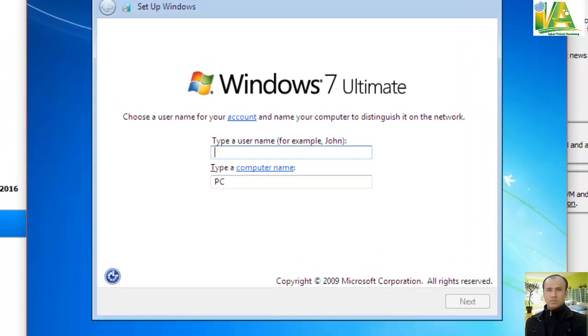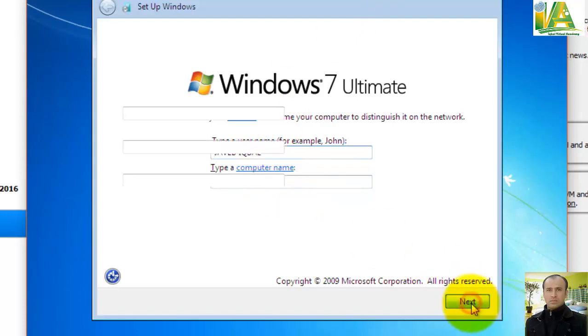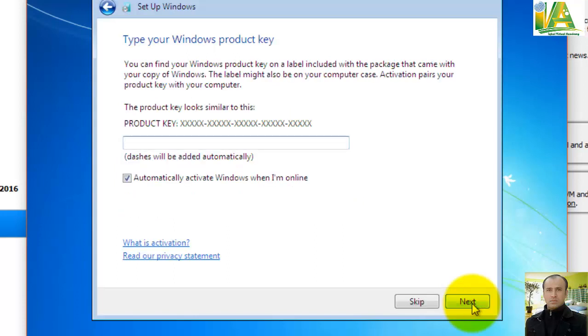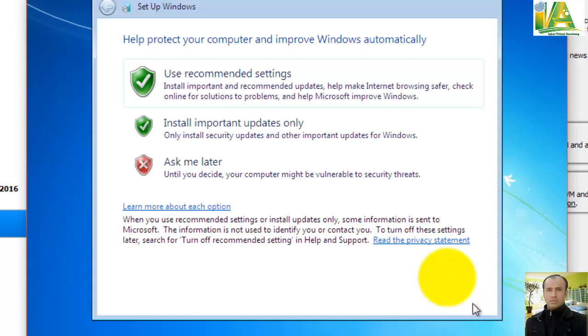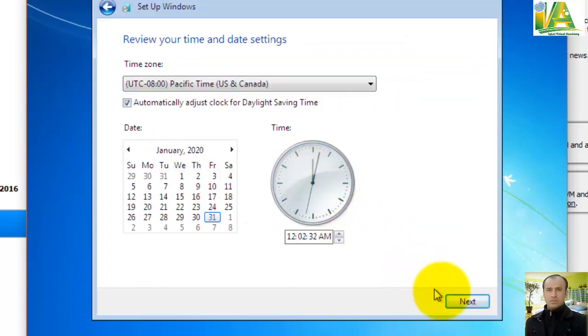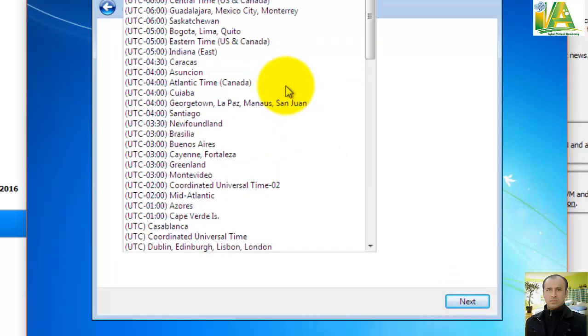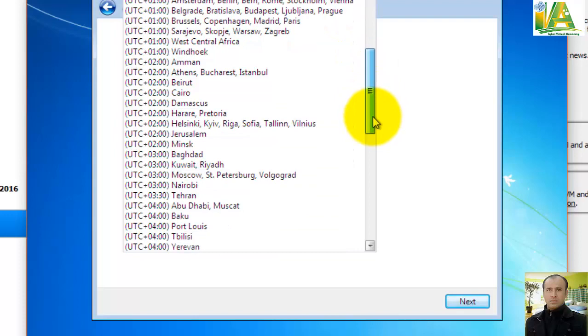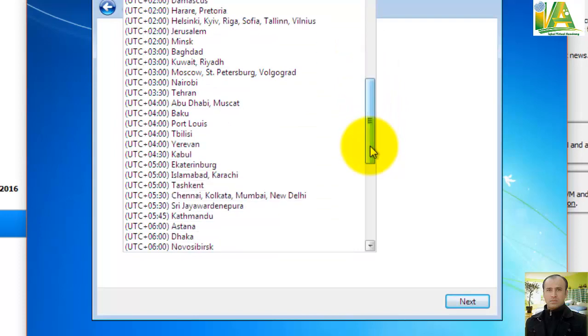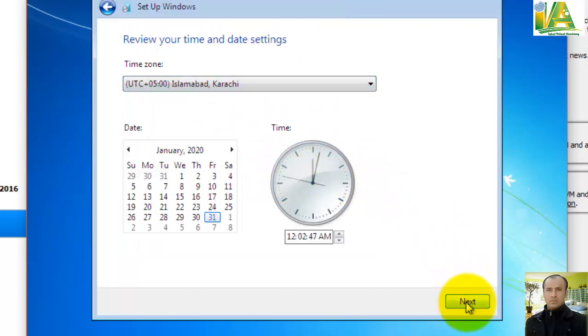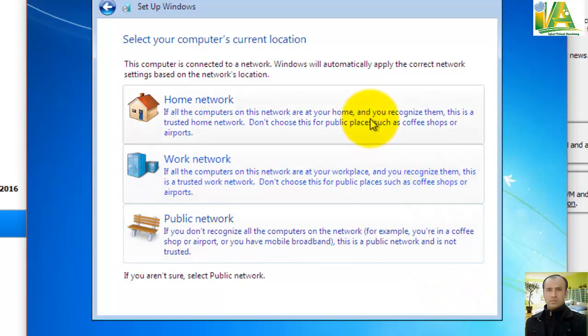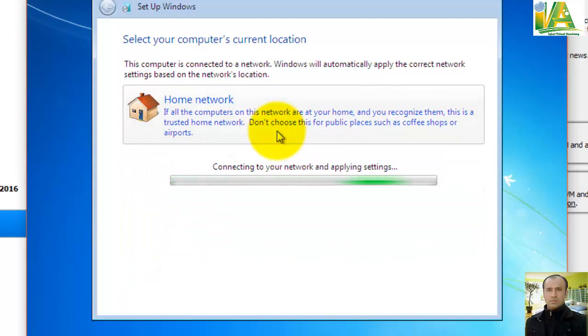So let's type Javed Iqbal. This is Javed Iqbal PC. Okay, next. No, I don't want to set my password. No, I don't have a product key. Don't worry about it, ask me later. You have to change it from Canada to Islamabad. Okay, let's find it. Islamabad and Karachi. Click on next. There is no skip option, so you just have to click on home network. It will take a few seconds and it will disappear automatically.